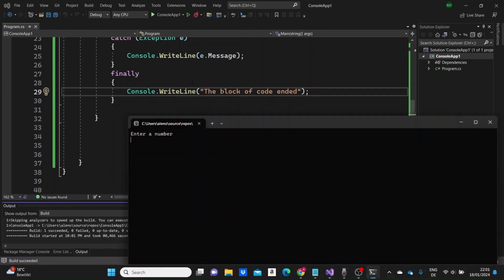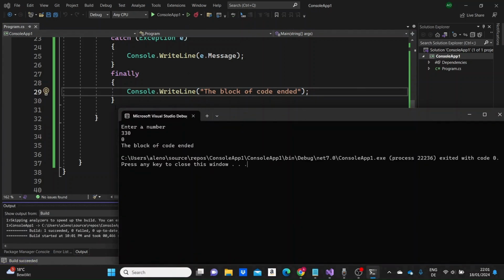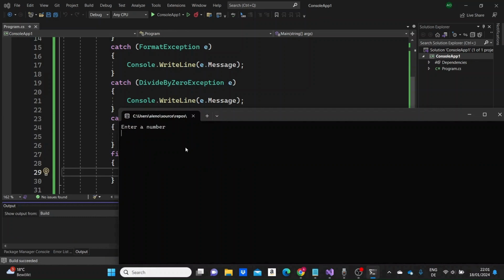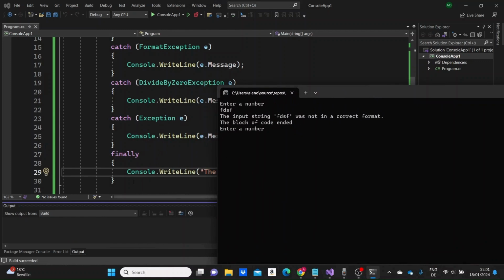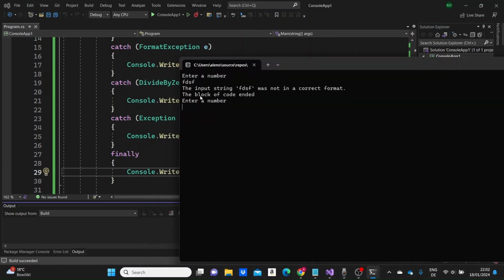If I run the program here, let me input a correct number. We see first the result here, and then the block of code ended. If I run the program again, I'm inputting text. We see the error message, then we see again the message in the finally block getting printed out. So the block of code ended, and we are asked to input a number again.